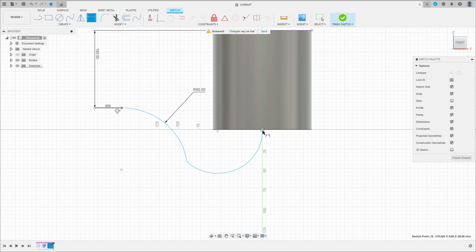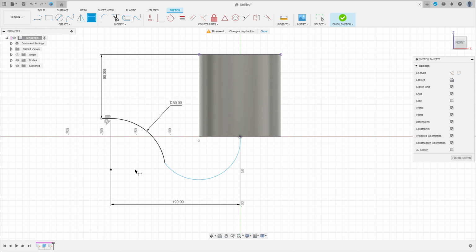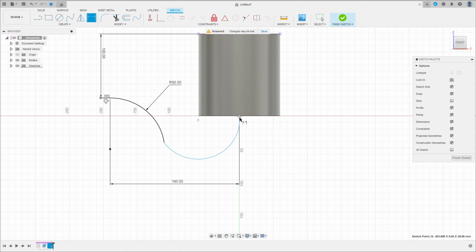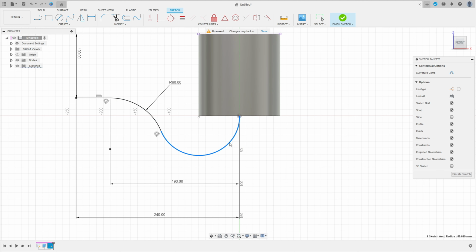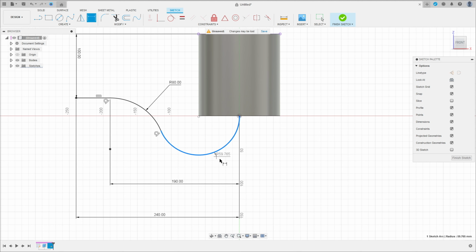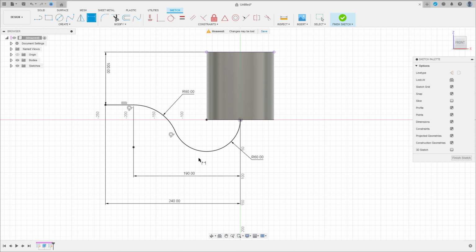The distance between this sketch and the midpoint here, this point and this point, is 190 millimeters. And the distance between this point here and this point here is 240 millimeters. Okay. Go to constraint, select tangent, make this tangent. Okay. Now go to sketch dimension. The radius here is 60 millimeters of radius. Okay, you have it.